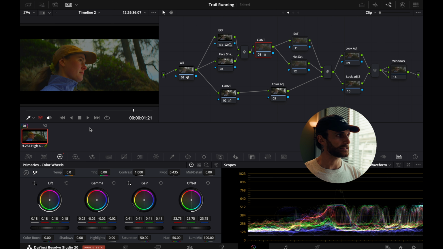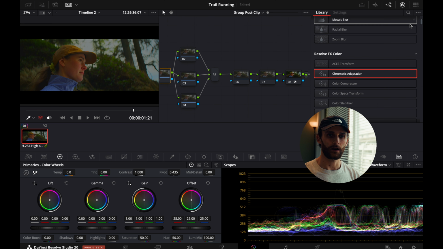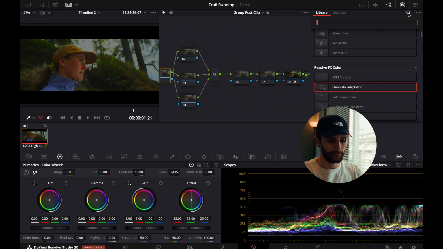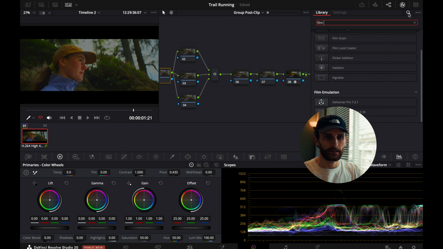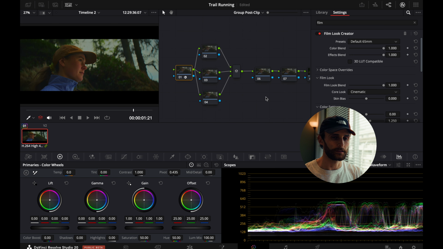What we're going to do next is get funky. We're going to hop on over to our group post clip area, and with our first node, we're actually going to use our little friend, the film look creator. This is the first time I've actually tried using the DaVinci Resolve Film Look Creator plugin. I've tried using Dehancer in the past, so it's kind of fun playing around with it.